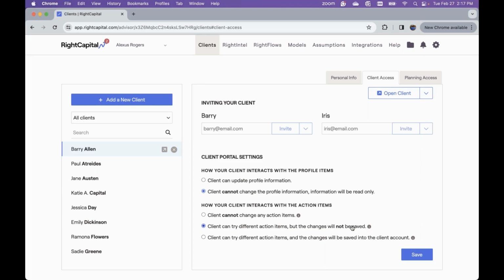The middle option is that the client can try out those different action items, see the impacts of what does it look like if I retire early, but those will not be saved. So as soon as they log out of the system, it would revert back to whatever you had proposed and remain there. So this is a nice space for them to be able to try that out, but not save those changes. And then finally, of course, you can indicate that you want them to have a view-only experience and that you do not want them to be able to try out or even save those changes, of course.